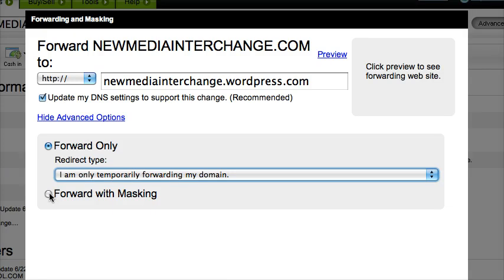You can also forward with masking. What that does, instead of the user, when they click on New Media Interchange, seeing the WordPress URL listed above here, which is typically what they would see when they're forwarded somewhere, GoDaddy's domain servers can actually mask it and basically keep your domain name, in this case newmediateatime.com, right there up front in the address bar. That has a few quirks about it, and in some cases I do it, in some cases I don't. It's kind of a very personal, subjective choice of whether you want to do that or not. It can lead to some odd behaviors when users are bookmarking your site, but that's sort of beyond our conversation today.